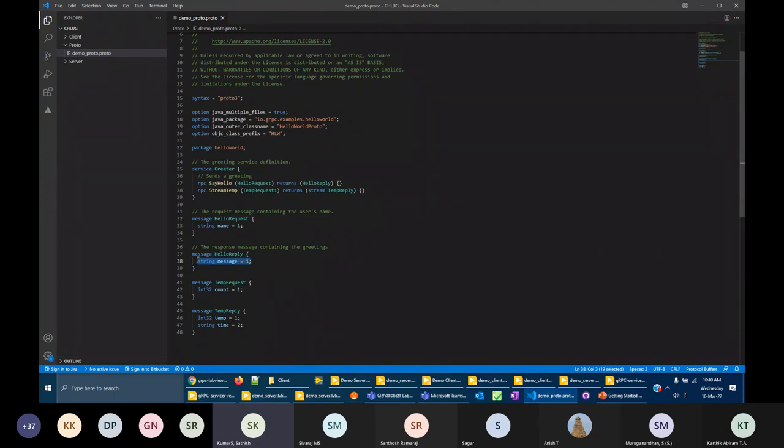Sometimes, because this protobuf is in the development phase, we change the protobuf structure so frequently. That's what I was asking, whether it can be a fixed one or how it can be done. Okay. Yeah. Thank you.